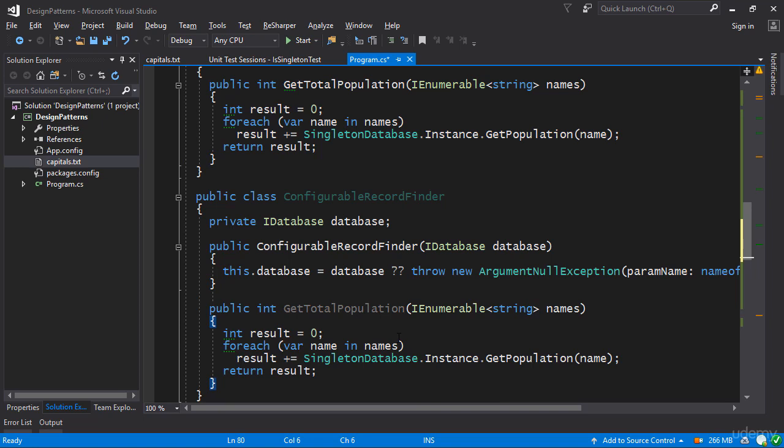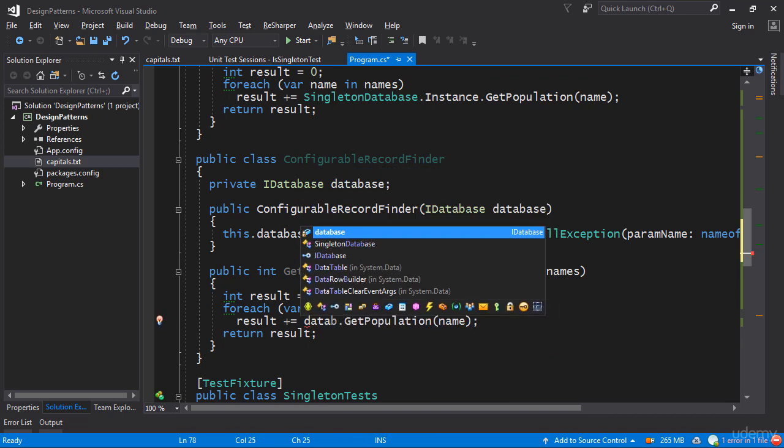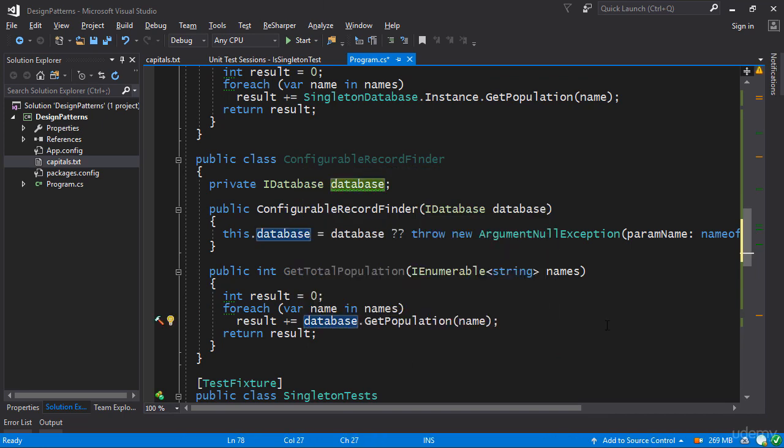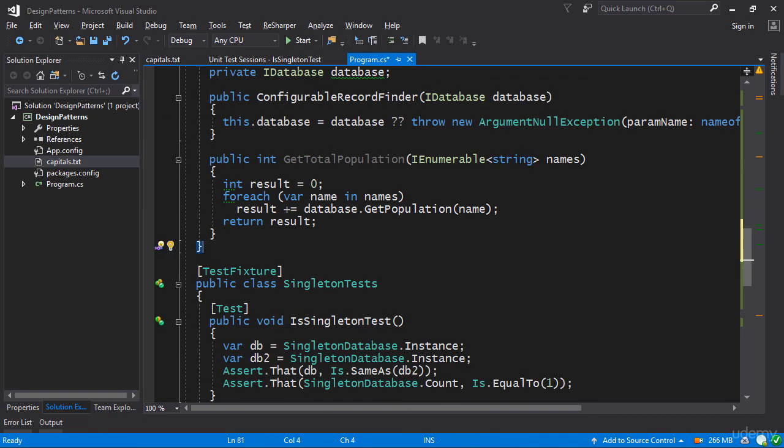But instead of taking that hard dependency on a Singleton database instance, we simply say database. So now you can either feed the Singleton database into the constructor, or you can feed your own fake database. And that's exactly what we're going to do.